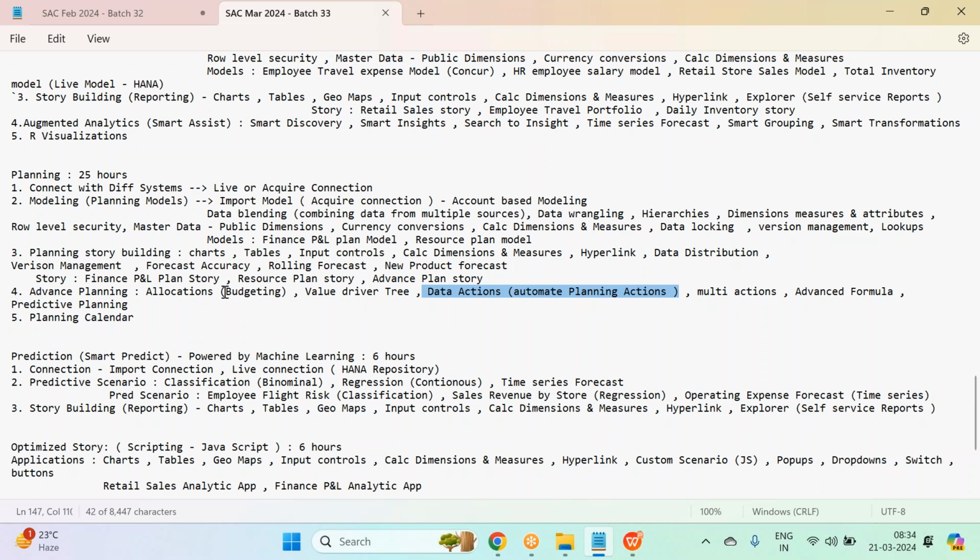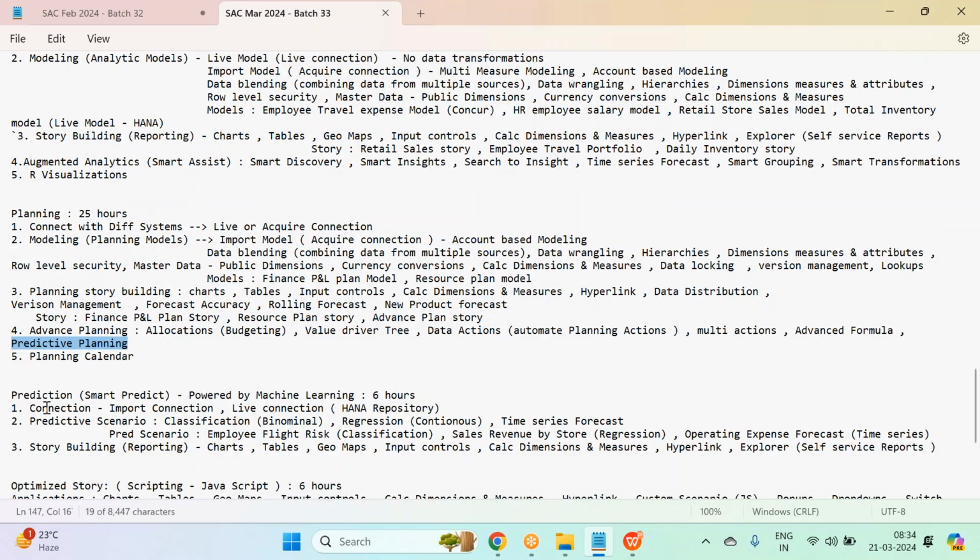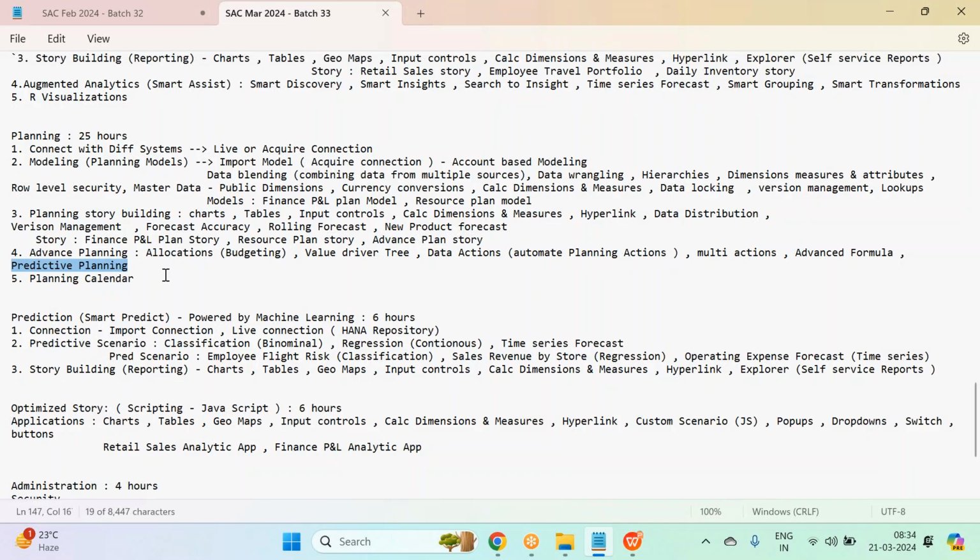So we have some advanced planning options in the form of data actions, multi actions, advanced formulas, and then we got predictive planning also, guys, where we make use of AI and ML to forecast your future values. Here we make use of predictive scenarios. We'll again make use of a predictive scenario for this option in planning.